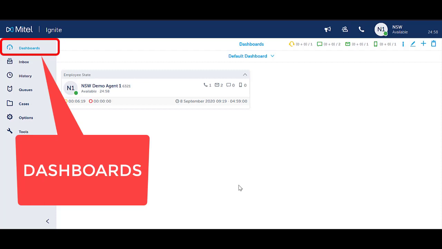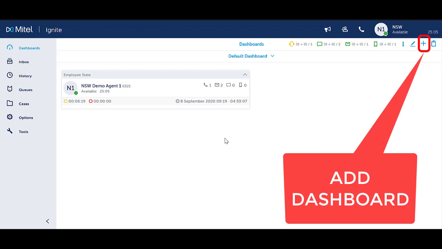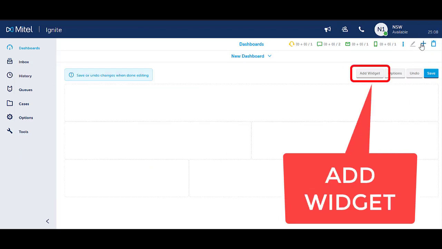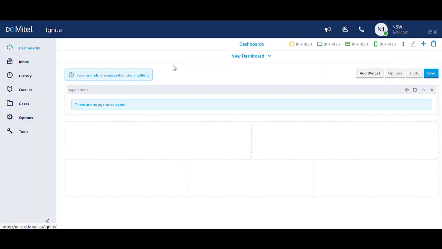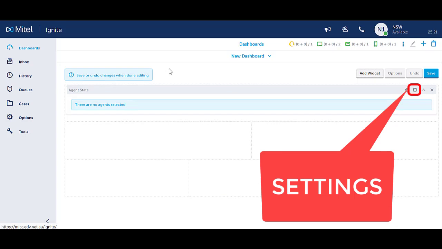To create a new dashboard, make sure you are in the Dashboard section on the left-hand menu panel of Ignite. Select the Add Plus icon in the top right-hand corner. Select Add Widget. To create an Agent State widget, select Agent State. An Agent State box will open. Select the cogwheel for the settings to the far right of the Agent State box.